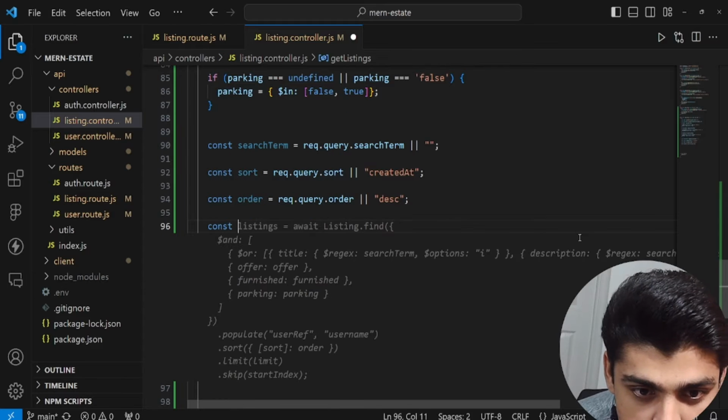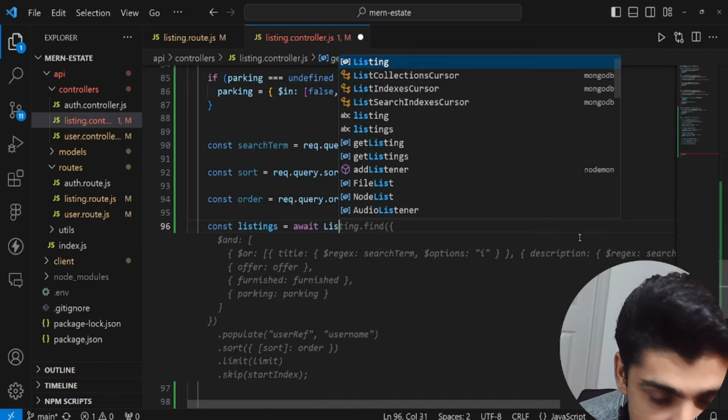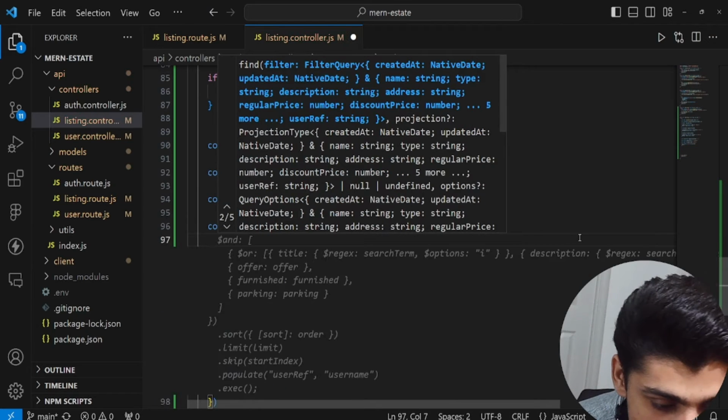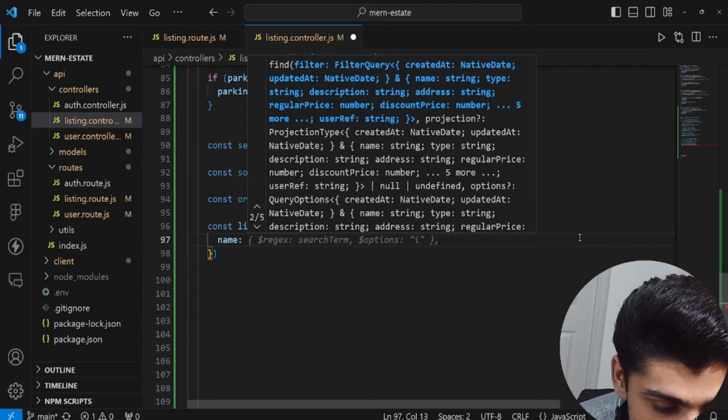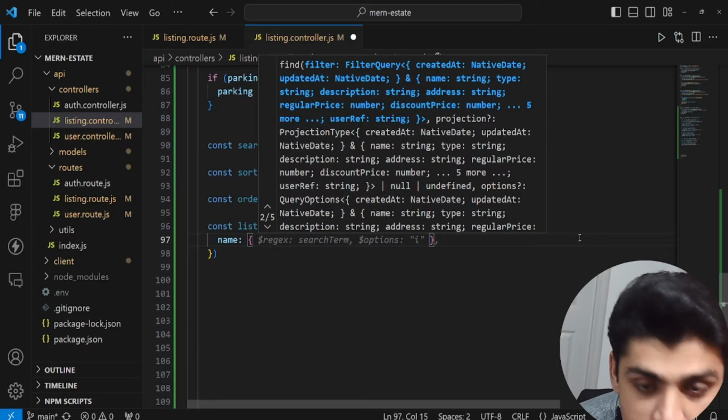So we could have const listings, and we could have this await call, and we could say listing. Now we have to find this in the database. So we say, okay, what do we need? We want the name of the listing, and we want the regex thing. This is now very important. I'm going to tell you what this means.